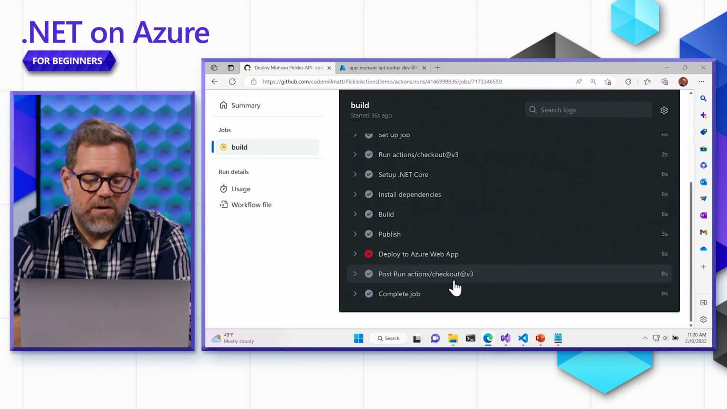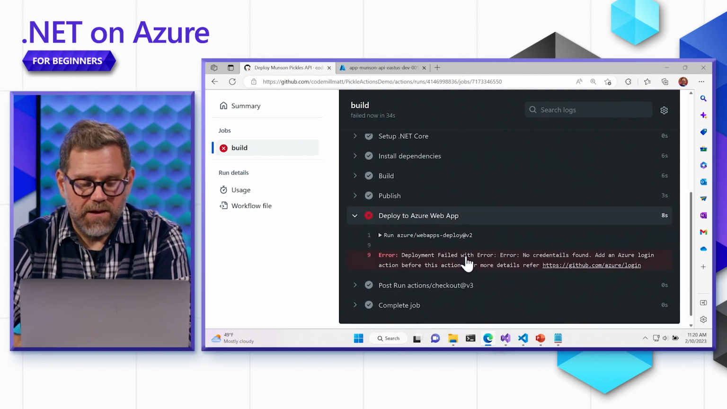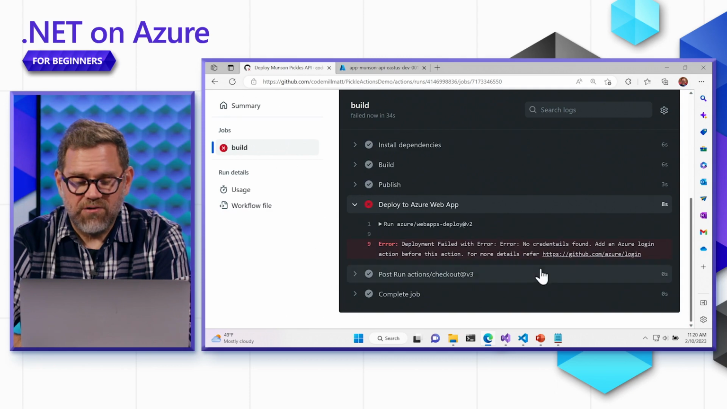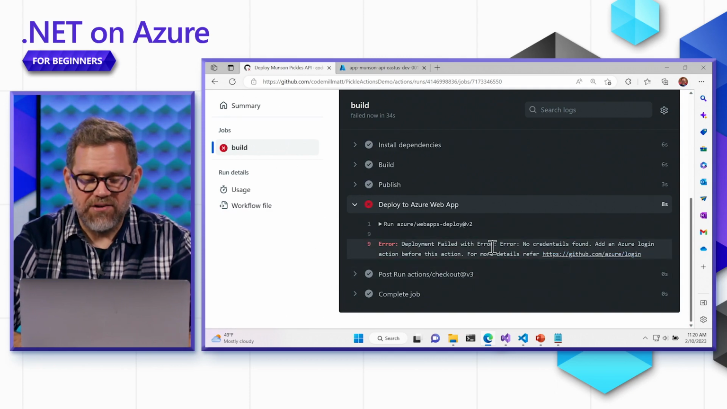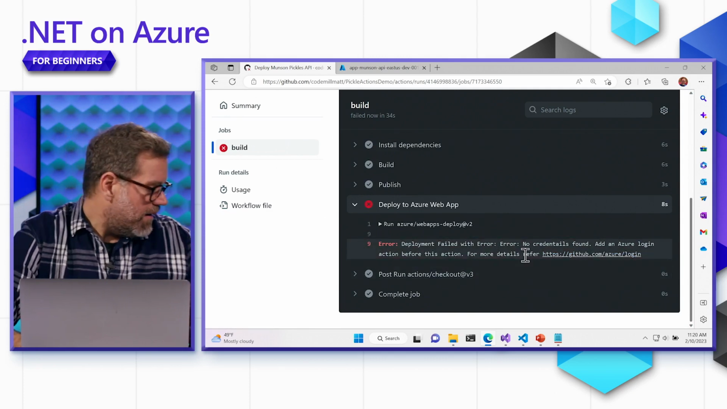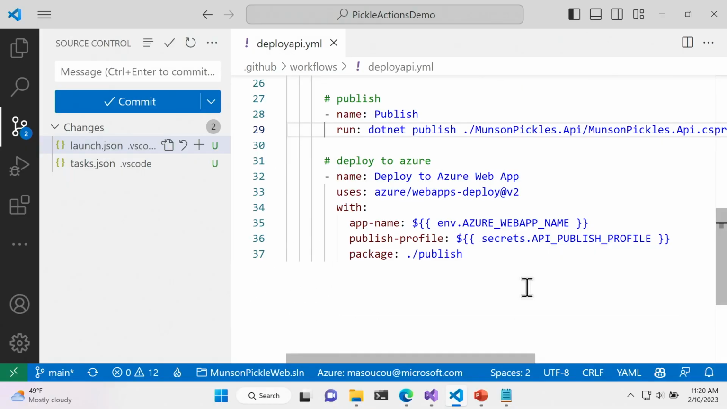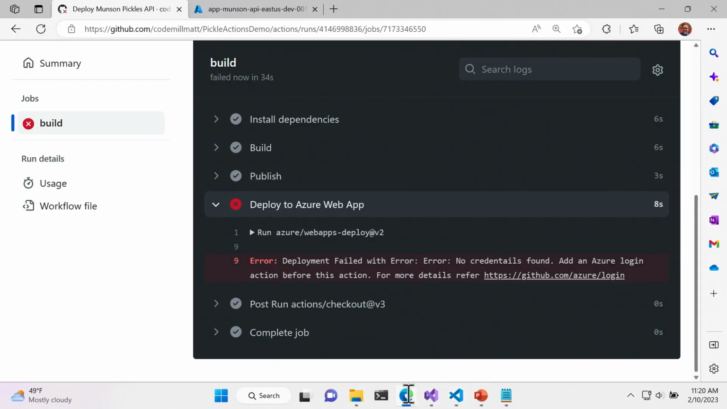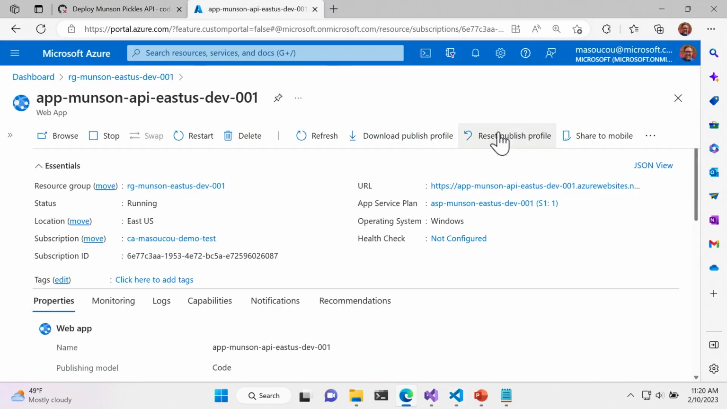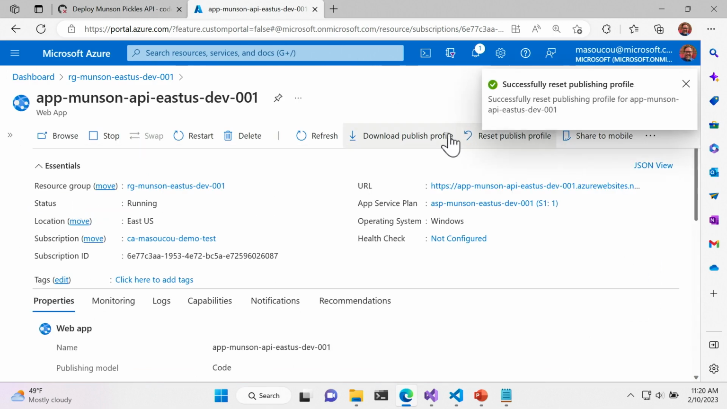It looks like, oh, we did get a problem. And what is it? No credentials found. Azure login action before this action. All right, let's see. All right, so it's entirely possible we did not put a correct publish profile in. So let's reset our publish profile.